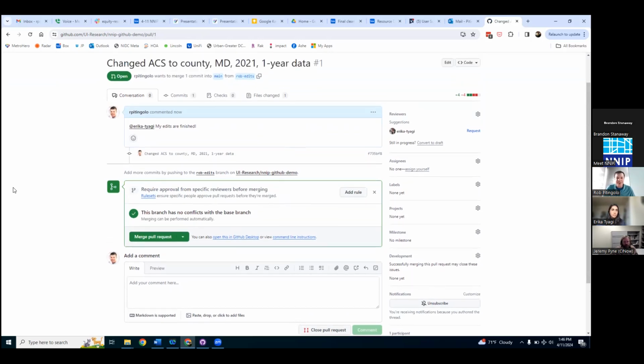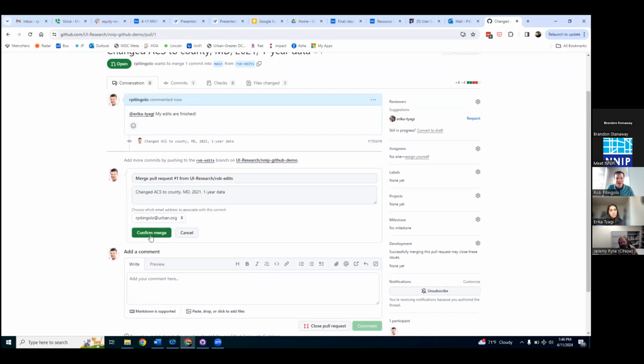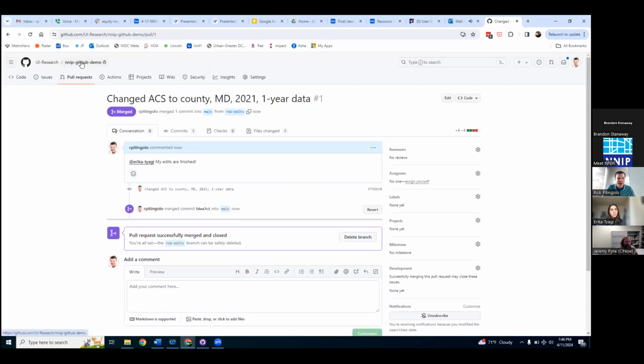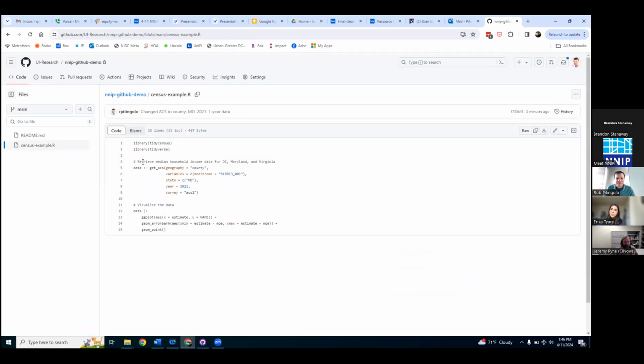And the last thing to do is to merge the pull request. I can do that with this button. I confirm the merge. And it's successful. So that means when I go back to the repo and I'm on the main branch again, when I open up this file, you should see my edits are now here. So now the main branch has this code with the county level median income data in Maryland, 2021, 1-year ACS. And that is the current main branch.